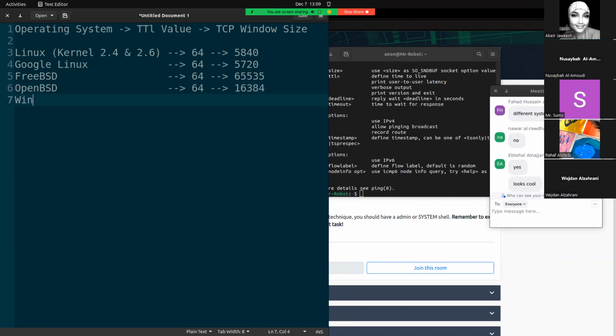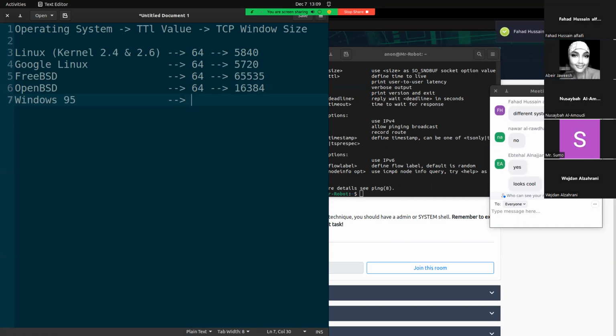After that came Windows 95. How many of you remember Windows 95? Anyone here used Windows 95? No one? Okay. Fahad used it. Okay.